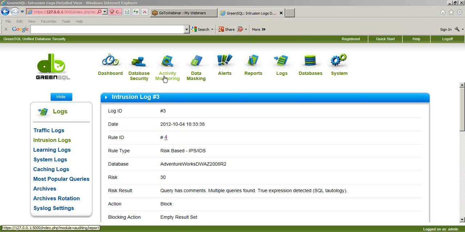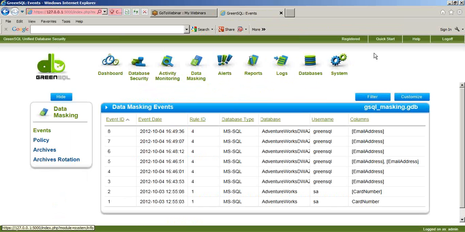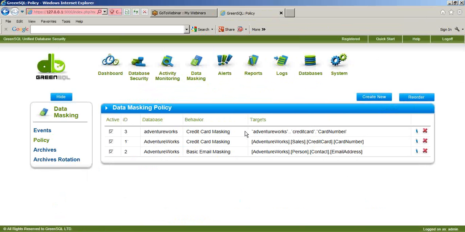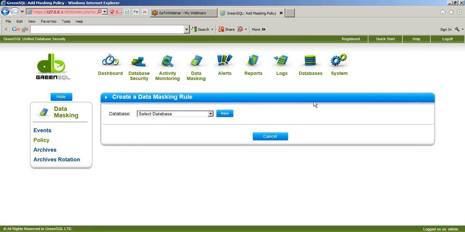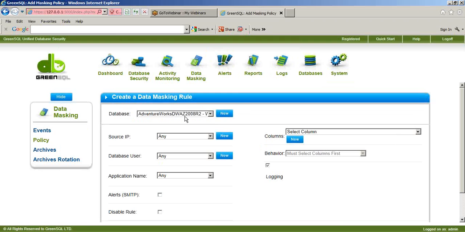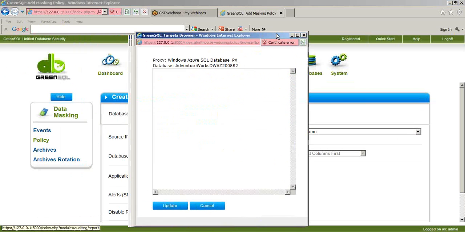The other thing that I'm going to do very quickly is show you the dynamic data masking capability. I'm going to define a rule that will mask sensitive data. So I'm going to create a new rule. GreenSQL has already detected the database here. I have many databases defined, but these are the Azure databases that GreenSQL detected.